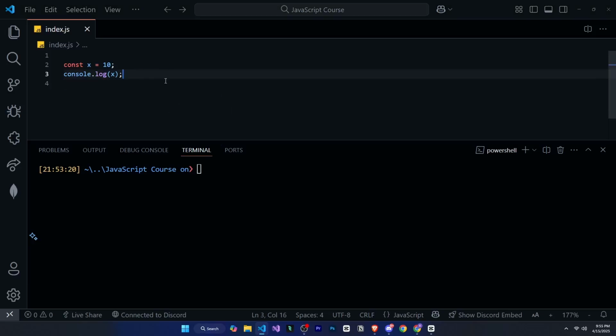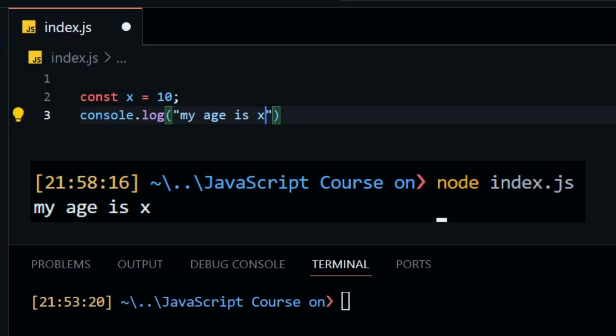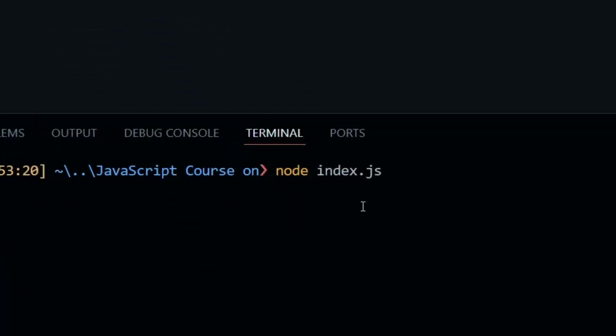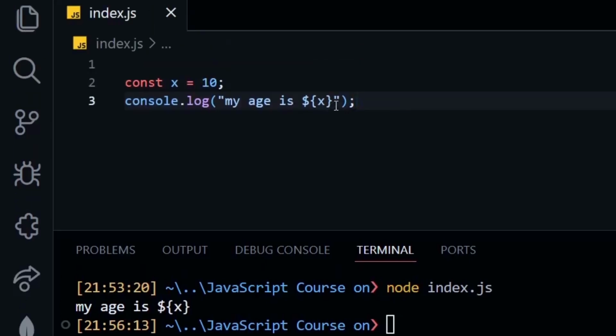For example, if I remove this console.log and write console log my age, and now I want to add a variable here, how should I do it? Can I just write x? But that will come as text, and I want the value of the variable here. So for that, we use dollar brackets, and inside that, we put the name of the variable like x. But if I now write my age as ${x} inside double quotes and run the file, it will take the whole thing as it is and won't print the value. This is because whatever is inside double quotes is treated as a string or plain text.